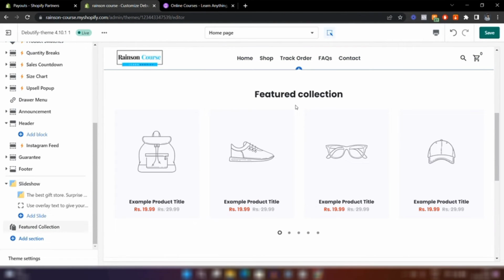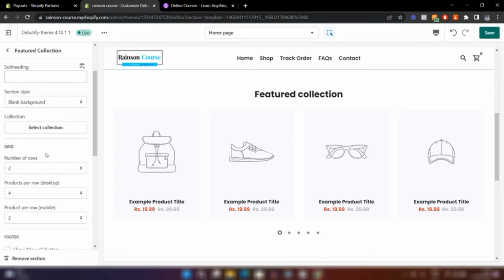Alright, we have the feature collection. I am going to click on it. Here I am going to select the collection, just to show that it becomes more efficient.